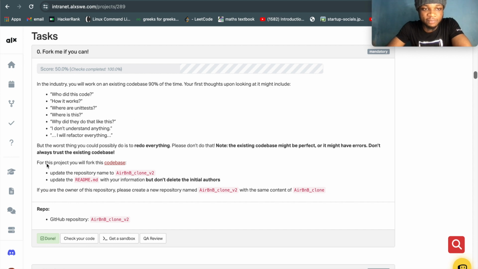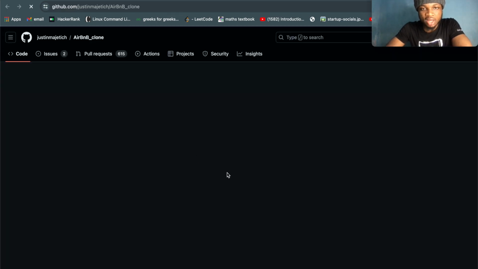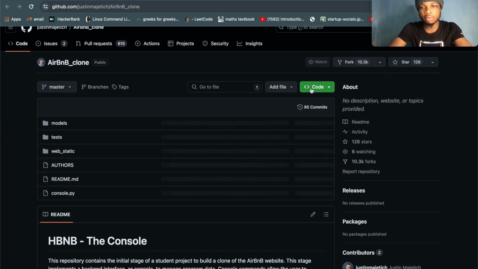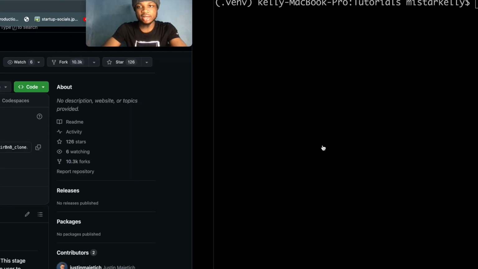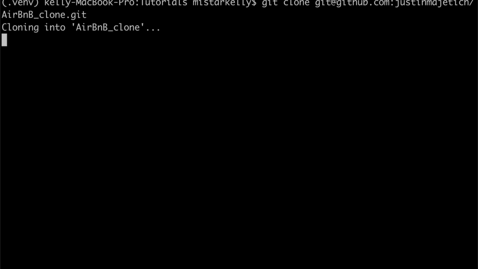Right now it says for this project, you will have to clone this code base, right? So I just have to click this and it gets me to GitHub, obviously. And how can we clone or fork some other person's repository? We just have to come over here and copy this SSH, right? Then we'll have to go to our terminal and do git clone, paste the URL, and it's cloning into AirBnB Clone.